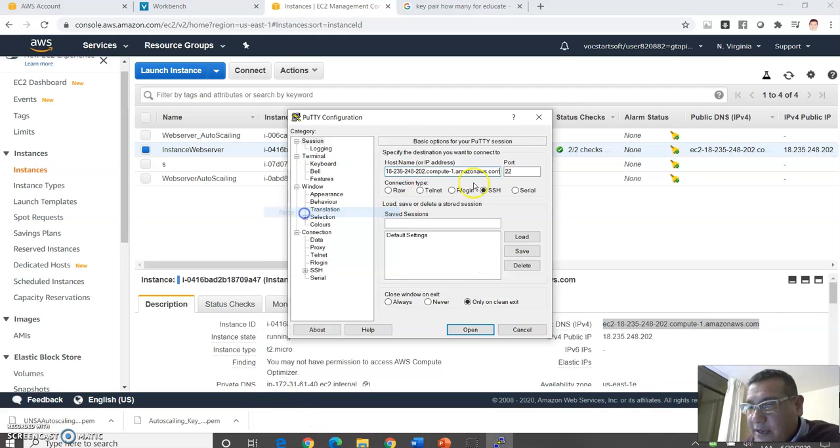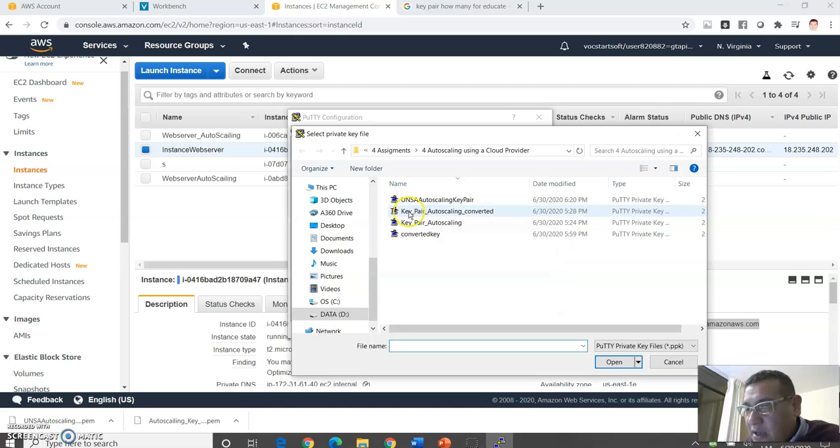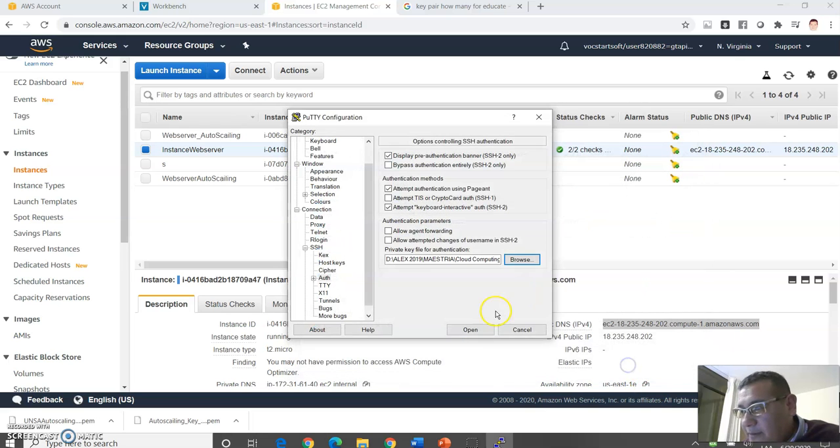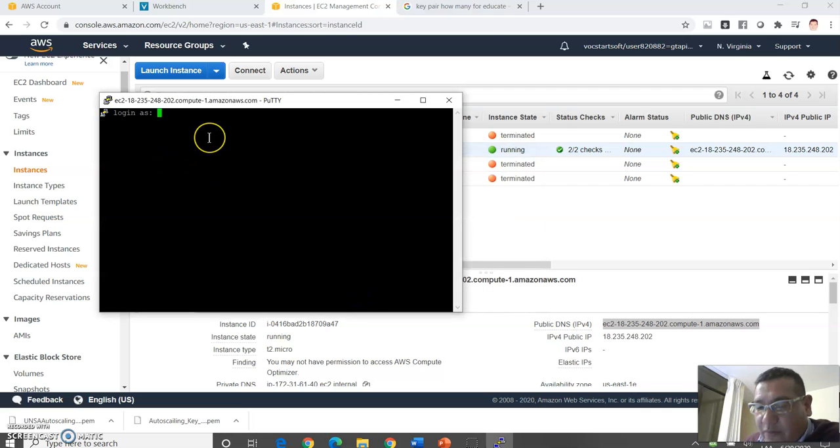Paste it. And then we are going to communicate with SSH. The auth is where the key is. This is the key. Very good. Open and then open it up. Very good. There we go. And then we have to enter ec2-user. This is the username. Very good.